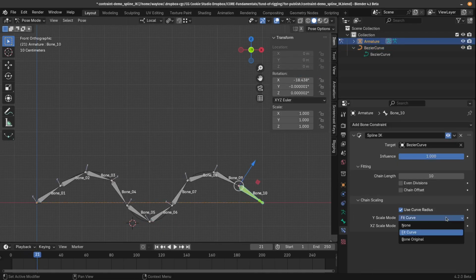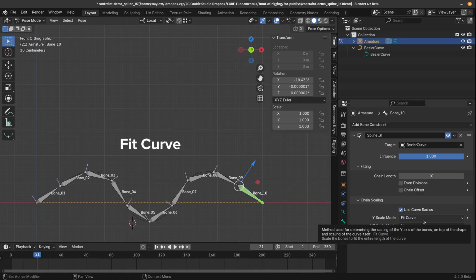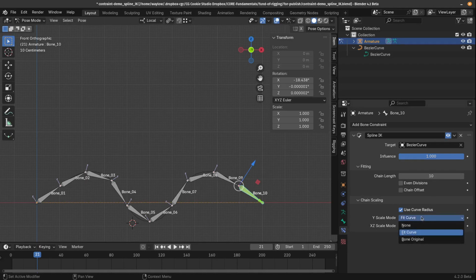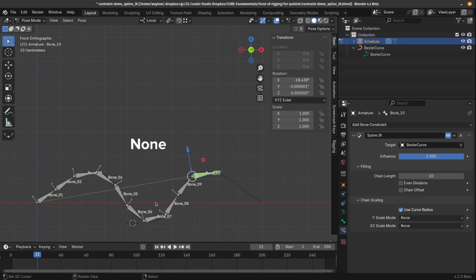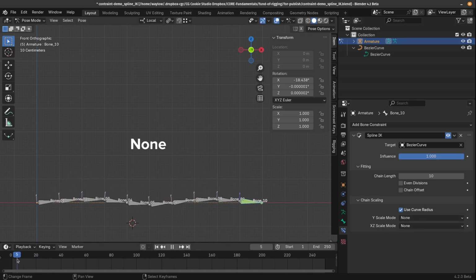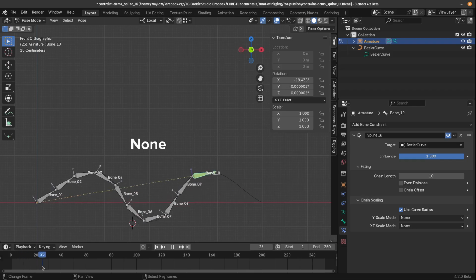They are to do with the scaling of our bones. The first one is the Y scale. By default, this is set to fit curve, which means it will stretch the whole entire chain of bones, or the chain length rather. It's going to stretch that all the way from the start of the curve to the end of the curve. The next option is to choose none, and that will let our bones stick to the curve, but they won't stretch at all. So you can see that when we bend our curve, it increases its length, but the bones no longer stretch all the way to the end. They are remaining at their own same length.